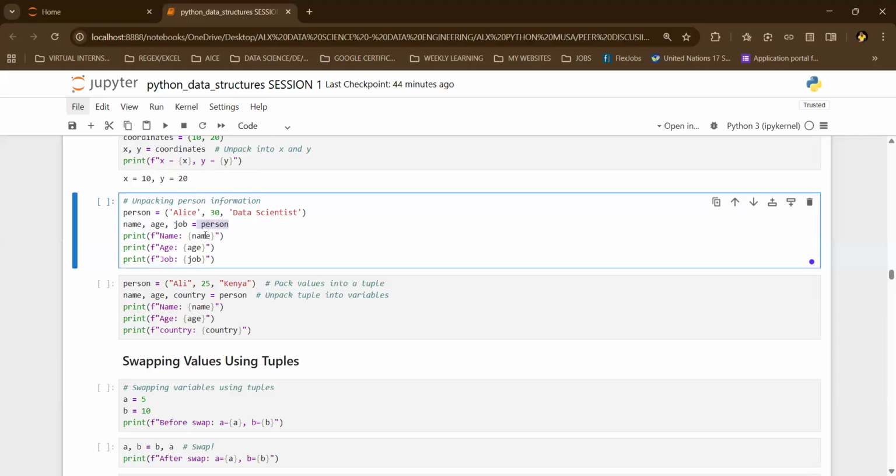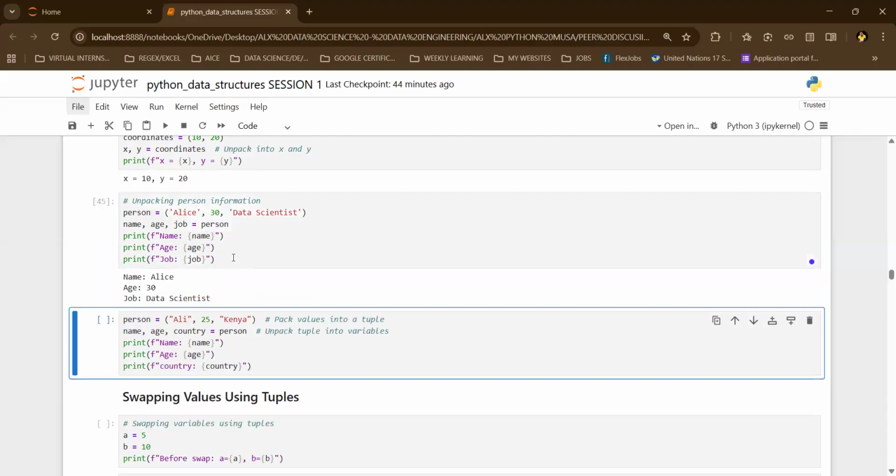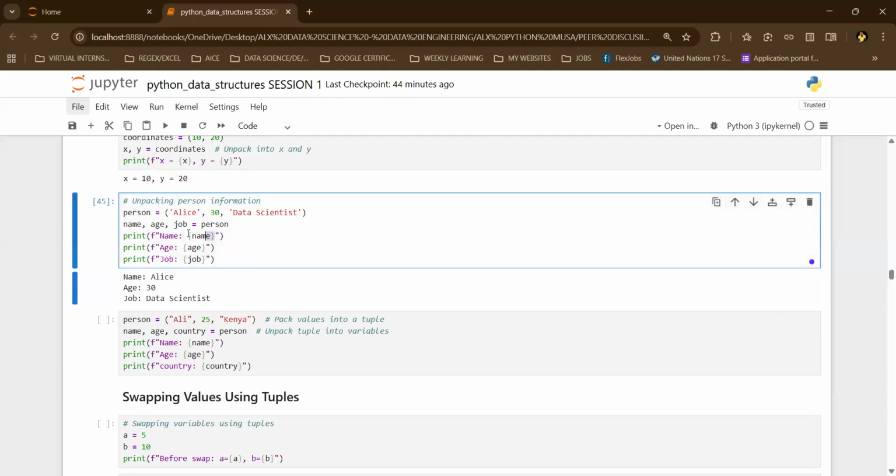So let us print the name, the age, and their job, and see what happens. You can see name is equal to Alice, age is equal to 30, and job is equal to data scientist. Just as I said, we use these curly brackets whenever you are calling out the tuple name within these two quotation marks, that is, double quotation marks.